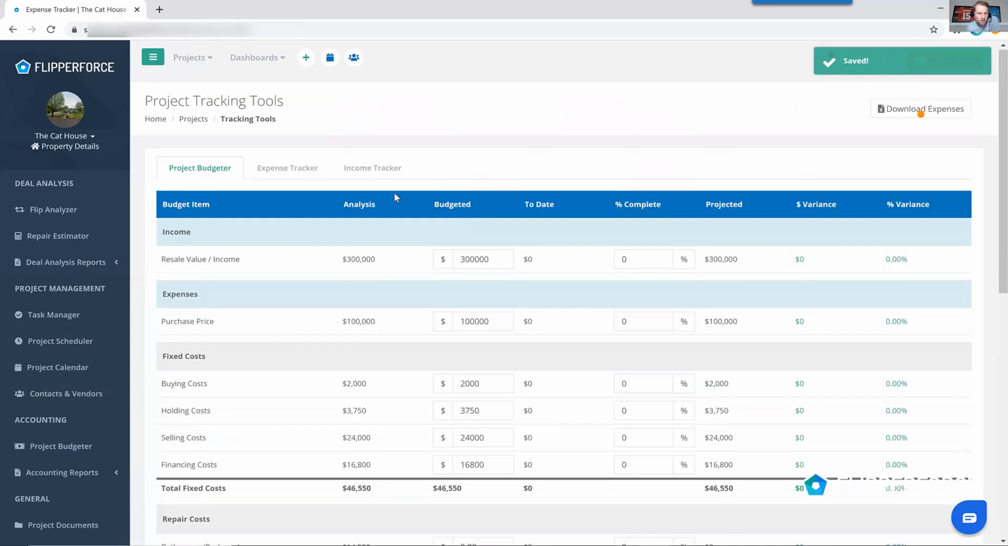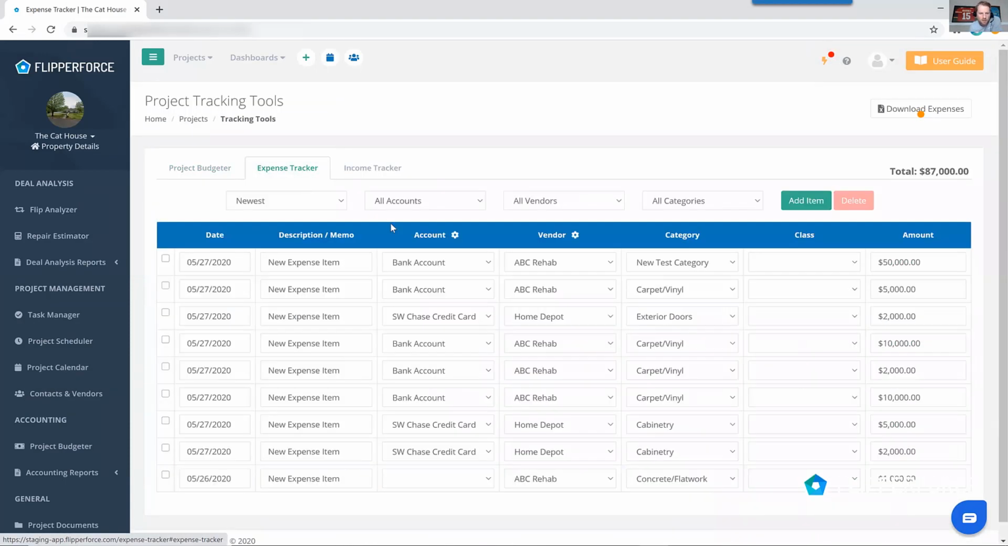So what you can do is go through and track all of your actual project expenses that you've got on the project and then compare that to your initial budget. This is the expense tracker tool. This can be used to track your actual project expenses. You can track it by your different bank accounts. You can track it by your vendors, so you can see how much you've paid to each individual vendor on the project.